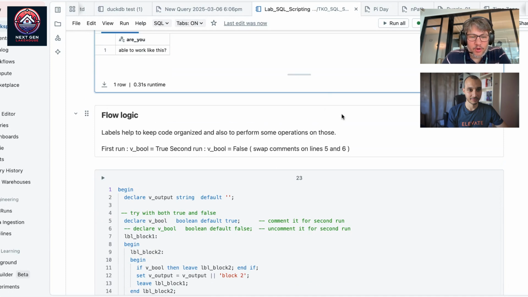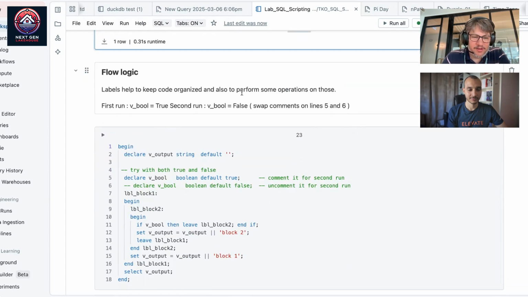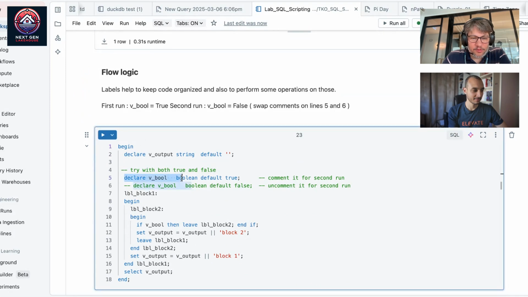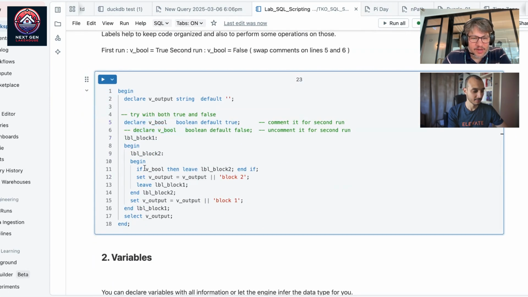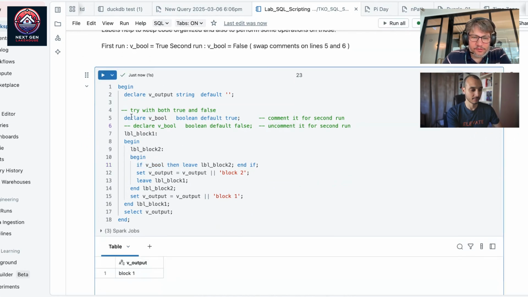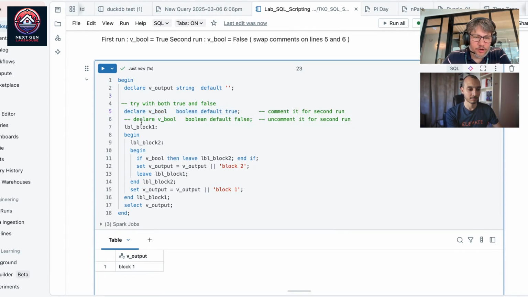Let's run some flow logic. So here, what I'm doing is creating a Boolean variable, which I call variable. And basically, I'm just doing an if against this variable. So I'm doing a first run. In the first run, I'm going to block one, I'm going to block two. And as this is true, I'm leaving block two. So I go back straight here.